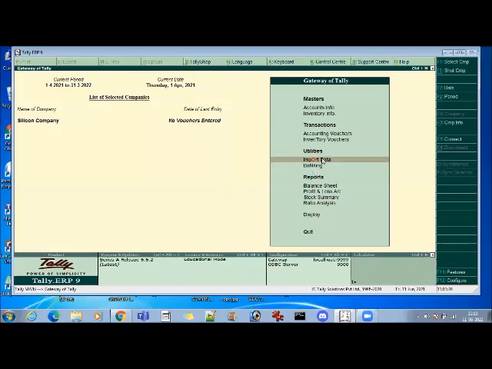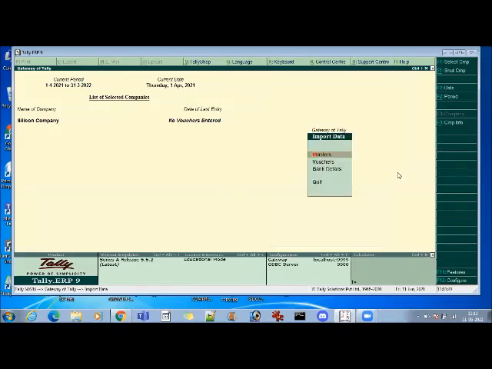Same way, Tally has 2 important utilities. One is banking, another one is import data. Why import data? It is very important, guys. Now this financial year is 21-22. Next financial year is 22-23. Is it right? Or will we have the same financial year next year also? Answer me.